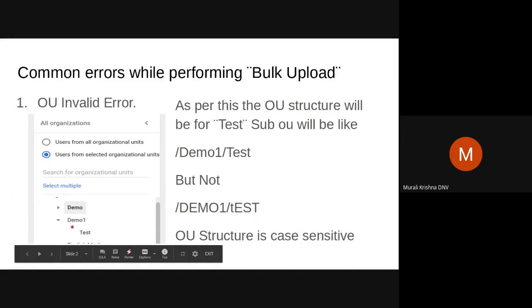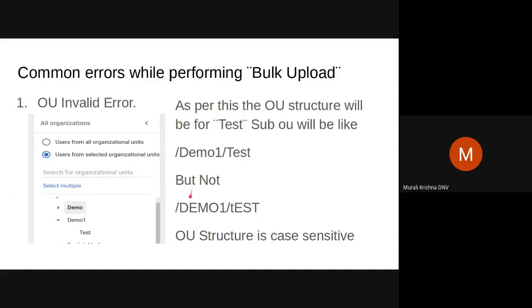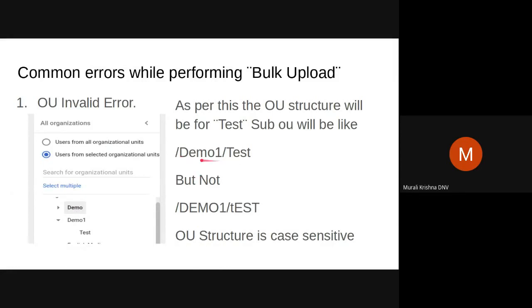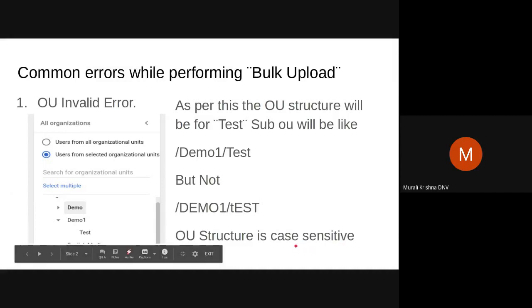If you see clearly in this demo 1, okay, D is in capital letter, emo is in small letter, and 1 is numeric. The test, you have T in a capital letter, est in small letter. Okay, you have to give it in the same way. You can't give all capital letters. Okay, because as per the organizing unit, how you created, the same way you have to give the OU structure here. Okay, hope you are able to see this. You can find this information like OU is a case sensitive element. Okay, this is the first error which is commonly raised by the people.